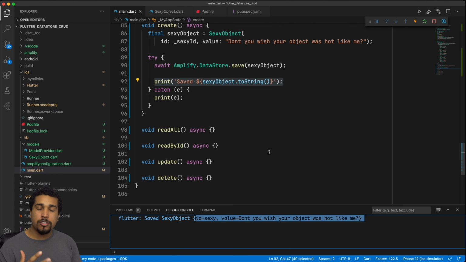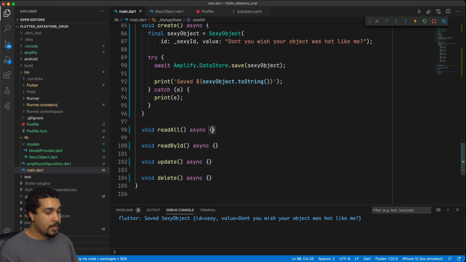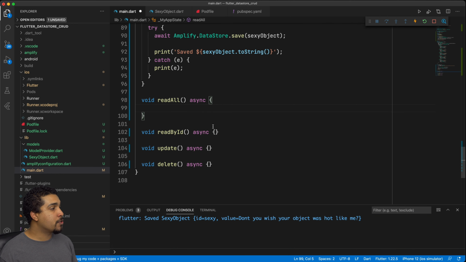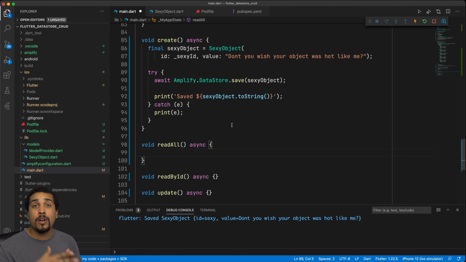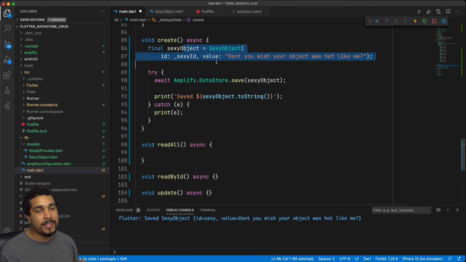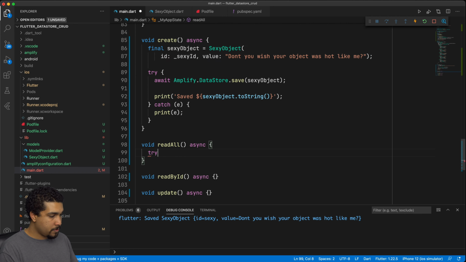Now we're gonna essentially be following this same format throughout each of these, so it's very consistent in regards to the API. So let's go ahead and move on to the read all. So we're going to essentially just do a query on our database, and we want to get a list of all the objects that have been saved. So we're going to end up with an array, but the array is only going to have one object since we only have this single object that was saved into the database.